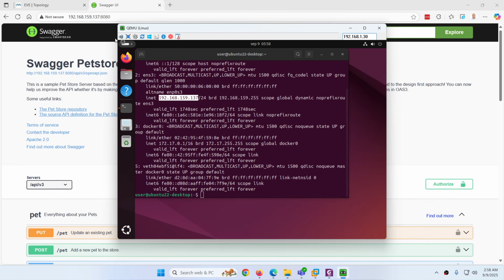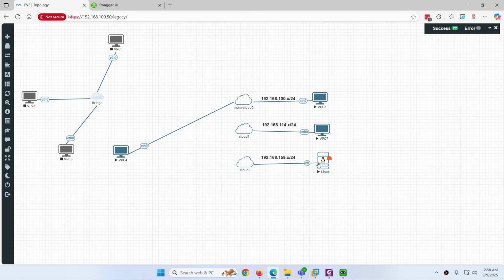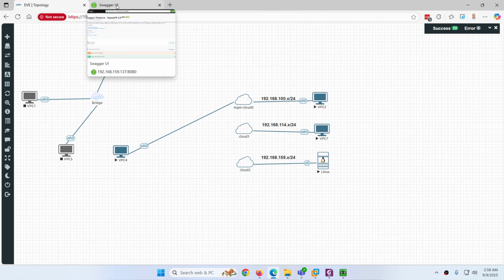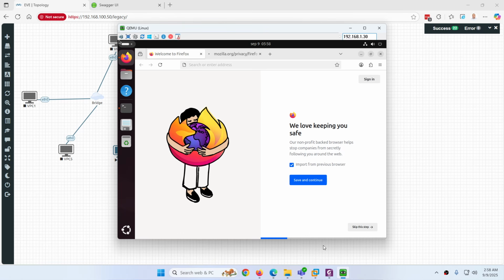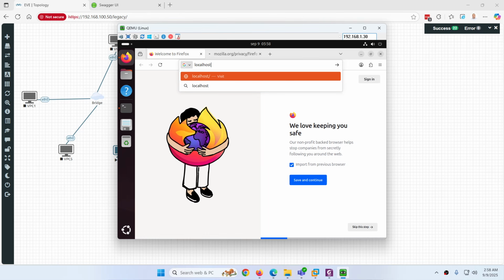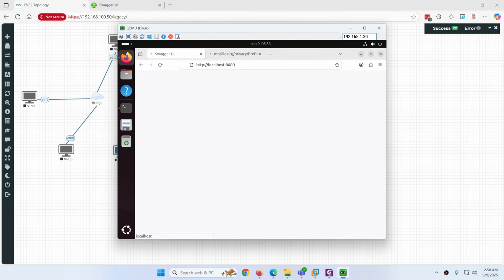So when I type this IP in the browser, I access it in my... you see, the Linux machine is inside the EVE-NG, but I access it outside, in my host machine, through this cloud. So this cloud helped me. You see, this is the Linux machine inside. If I type localhost and 8080, you see, this is the API which is configured inside, and I can access it outside.